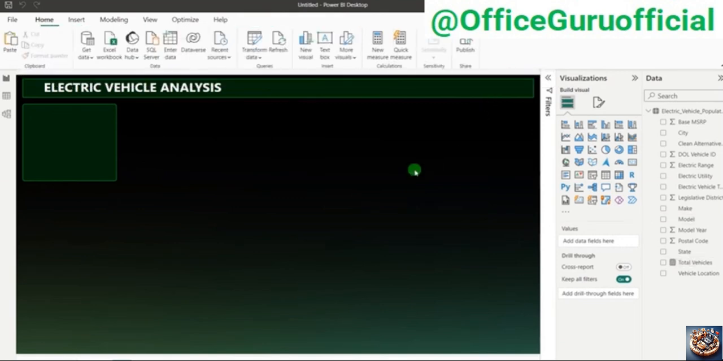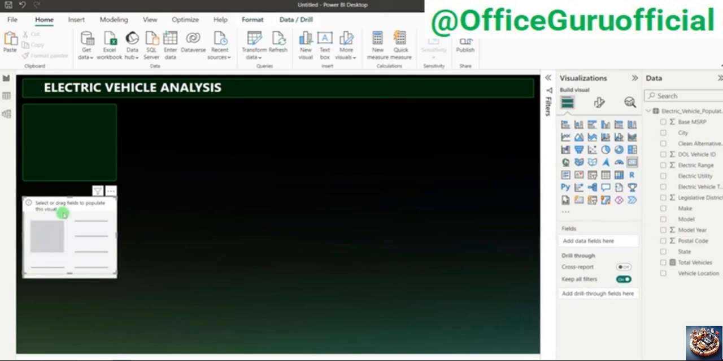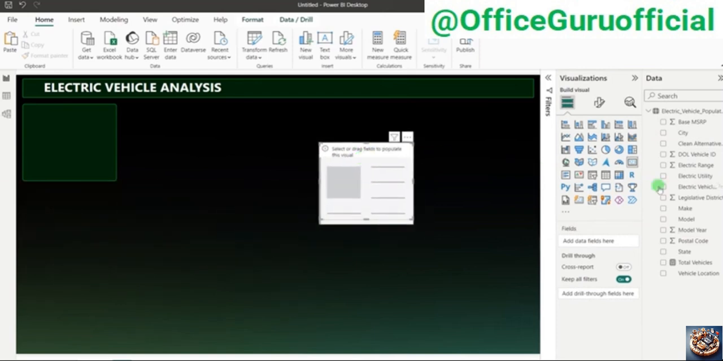Once you do, you can see this field has been created with the sign of a calculator. Wherever you see the calculator sign, this is a field which has been created in Power BI, that is a measure. All other fields are directly coming from the database. Now I will take a card from here, and we are going to make use of this card. I will take total vehicles and add it in here. So you can see these are the total vehicles.